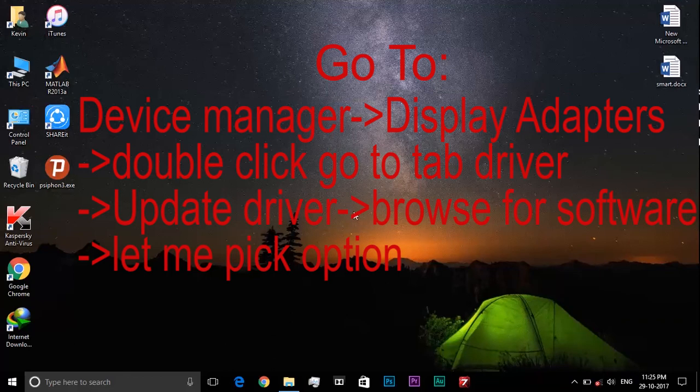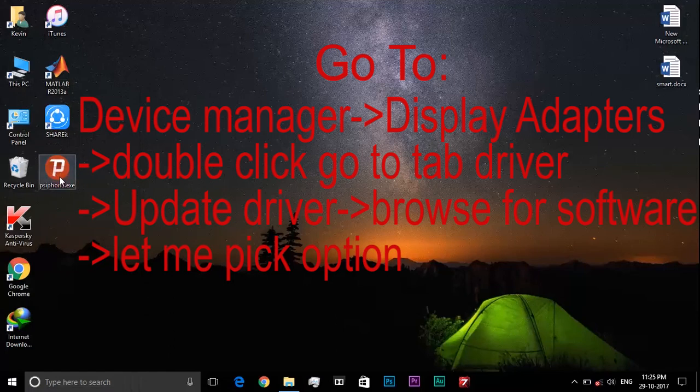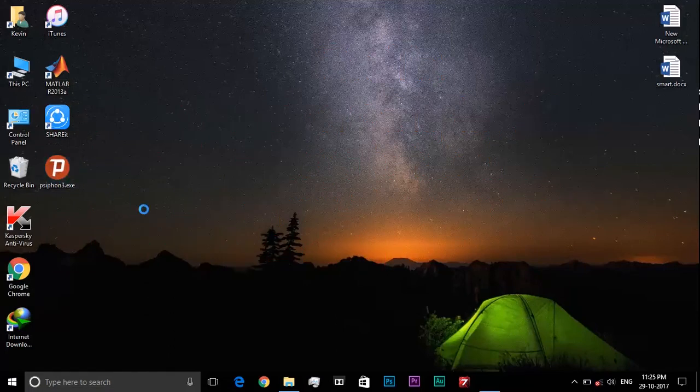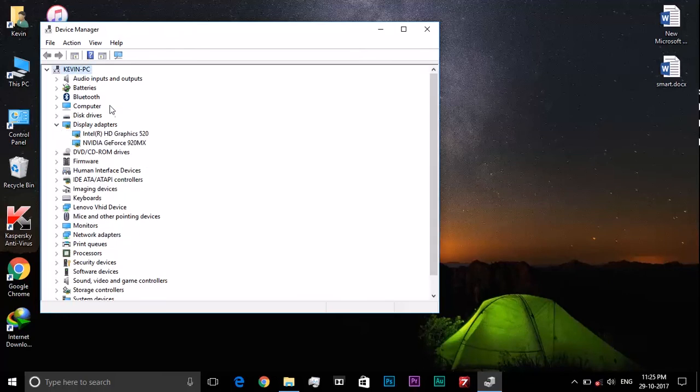The first step is to right click and go to Device Manager. Usually when the graphics driver is missing, under Display adapters you will get your graphics driver, and there will be a warning symbol, a caution symbol, here. Usually when it's missing it will be like that. Mine is working fine now, but before it was like that for me.